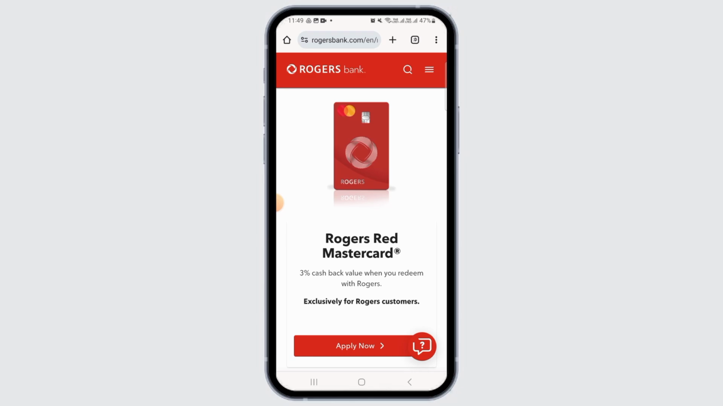Once you have been successfully logged into your account, you want to navigate to the credit card section. Once you get over there, you will be able to access your credit card dashboard, and that's it for this video.